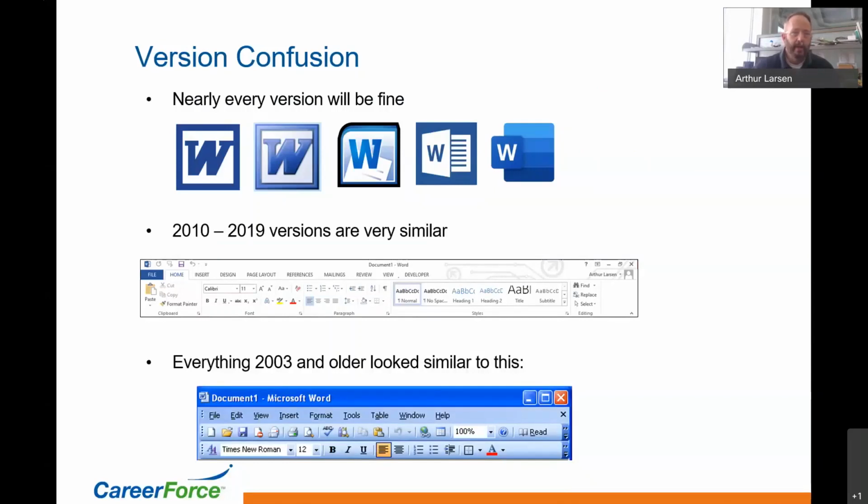So it doesn't really matter what version you have, especially if your version is within the last 10 years. Microsoft Word 2010 through 2019 look very similar. Anything 2003 and older is going to look a little bit different. However, you still do the same things. There's just some bells and whistles that are added, and some changes to what I call the interface. That's basically what you see of Word when you open it. Other than that, we aren't really talking about brand new things when we do new versions, especially in an introductory fashion.